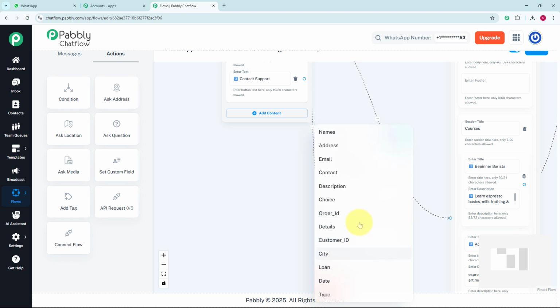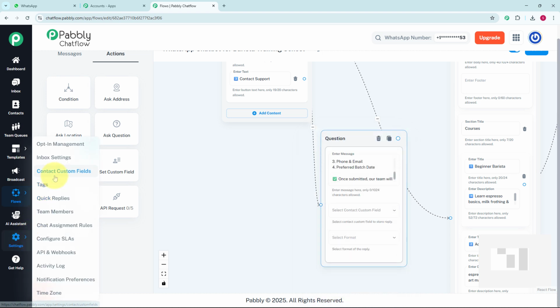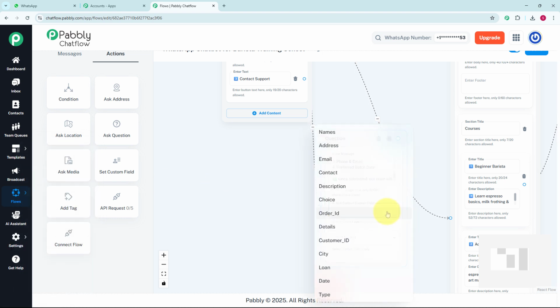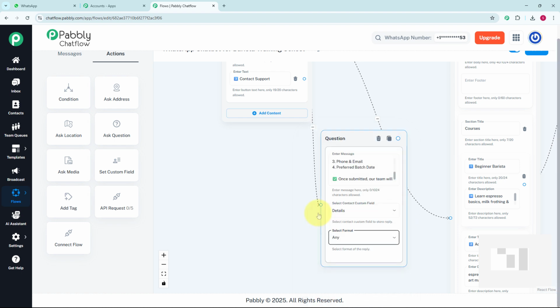Now I am going to select contact custom fields. Here you can see these are the contact custom fields created by me. You can also create your own contact custom fields. For that you just have to go to settings, and here you can see you are getting the option for contact custom fields. So just click here and create your own fields. Now I am going to select contact custom field as details here, and the format would be any.